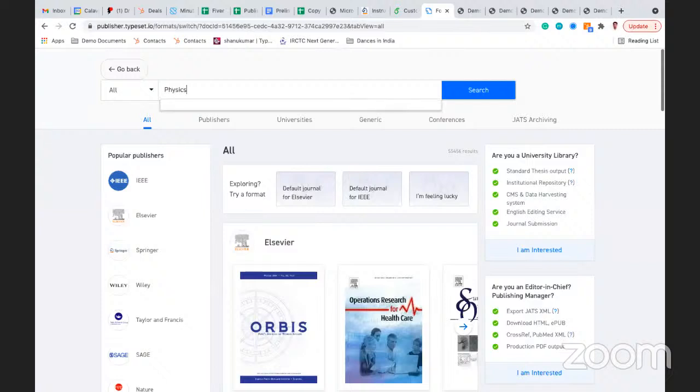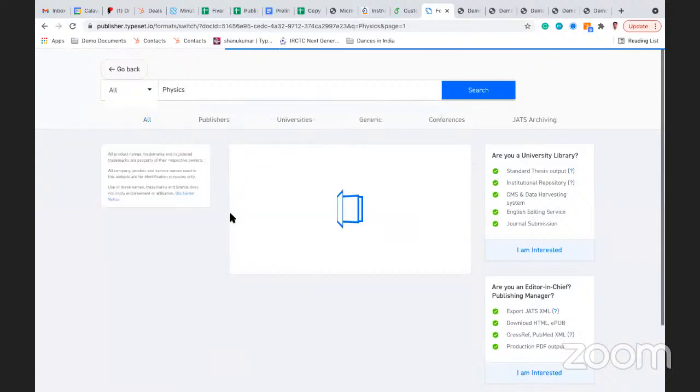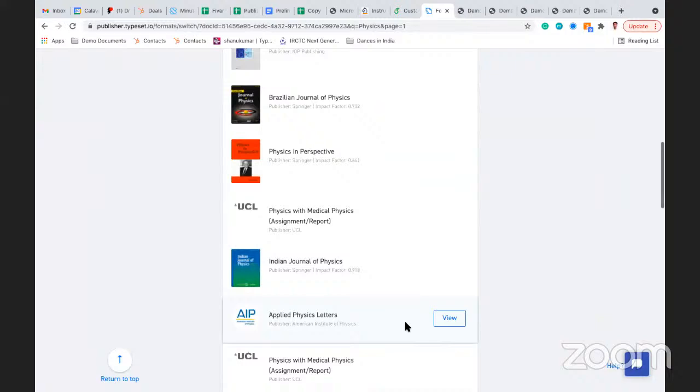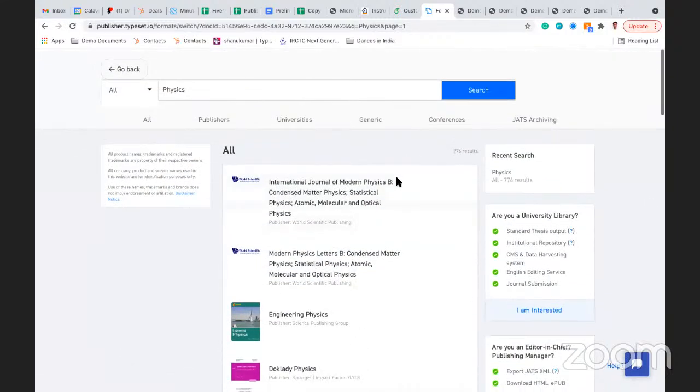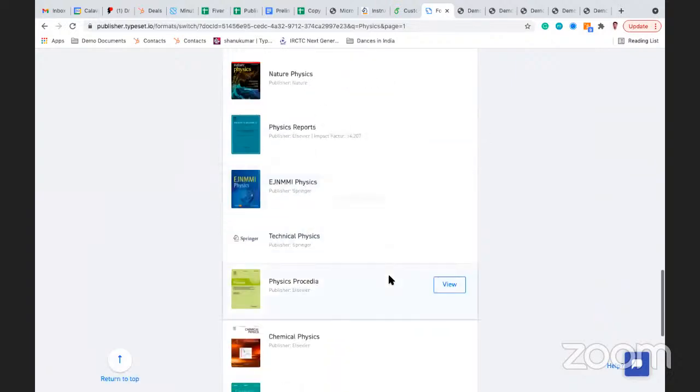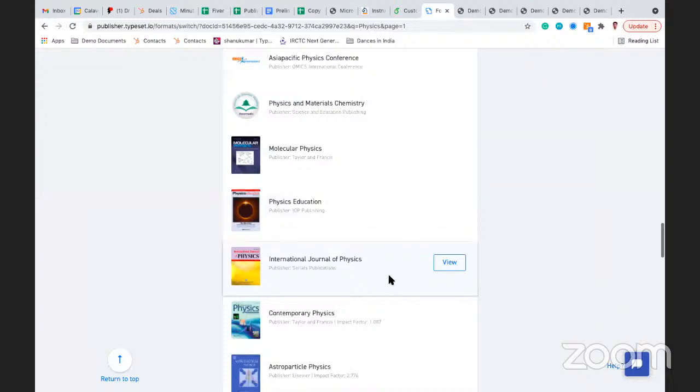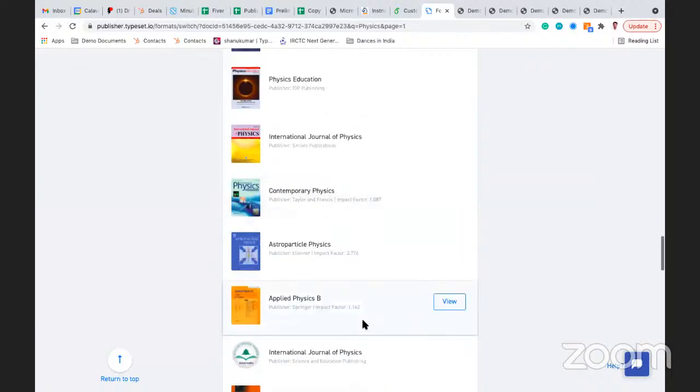So let's say I'm just putting in physics as a keyword. Now, as a subject matter expert, you might be aware of the top 5 or, let's say, top 10 journals in the physics domain, right? But what if all of these 10 journals reject your research article? The TypeSet platform gives you multiple different options where you can get your article published. All of these are grade A journals, handpicked by a diligent team, and most of them have a pretty good impact factor score and are very reputed journals.